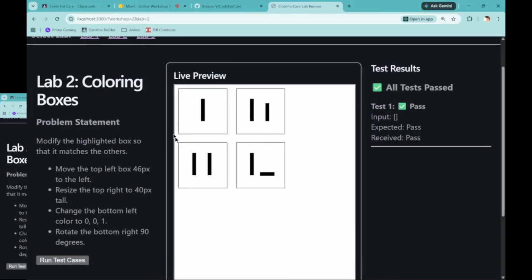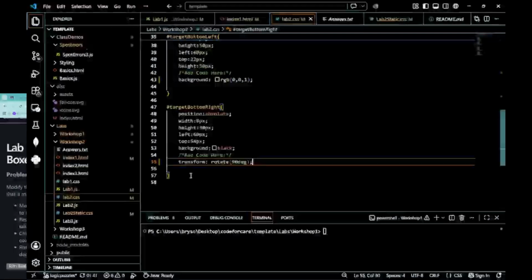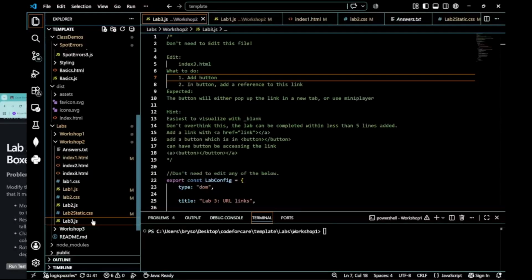And I'm not sure if you would understand this, but there was some meaning behind why we made this. If you don't know it, you don't know it, but okay, moving on to lab 3.